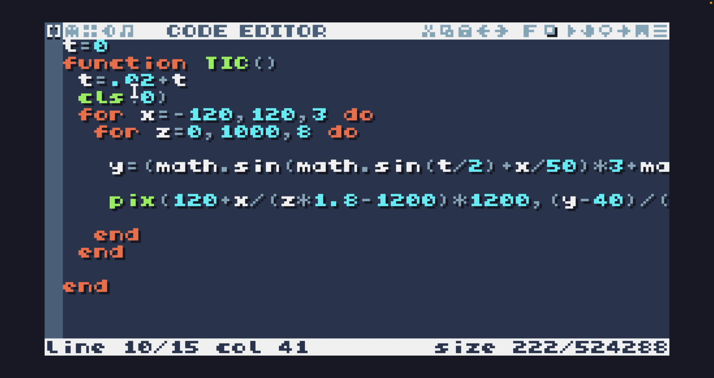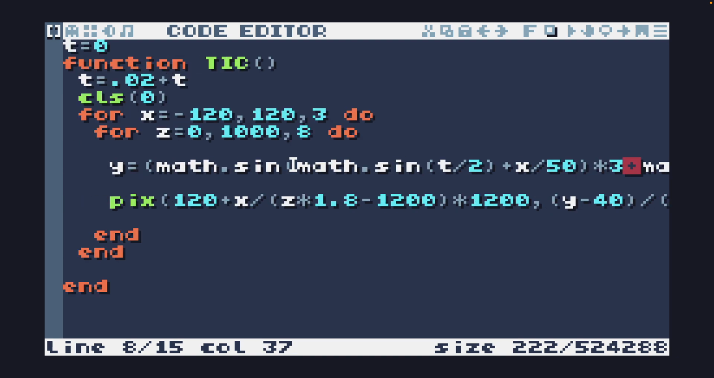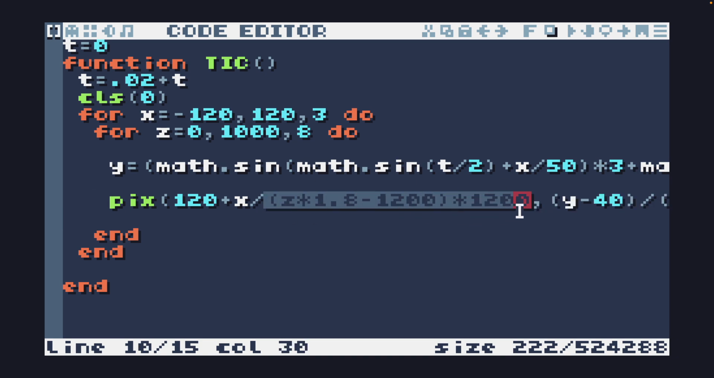So we can see here we have T, clear the screen, X from -20 to 120 in steps of 3, and then Z from 0 to 1000 in steps of 8. So there are X and Z coordinates, and then Y is just a plasma based on the X and Z position. And here we are plotting the X and Y coordinate with a perspective transform.